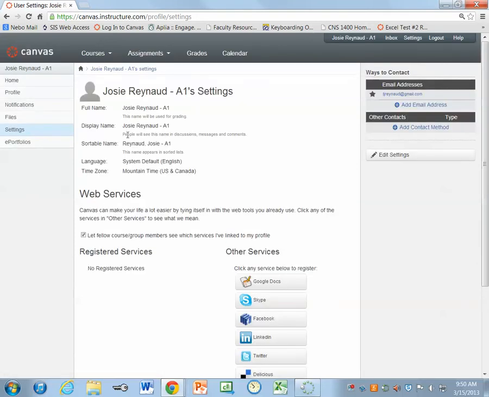Now you'll see that your names will stay the same. Make sure yours match the layout of mine. It would be your first name, your last name, and class period. And then again, check that sortable name, make sure it's in the correct order. Now you'll notice up on your dashboard that your name has been changed and it's also showing your class period up there as well.